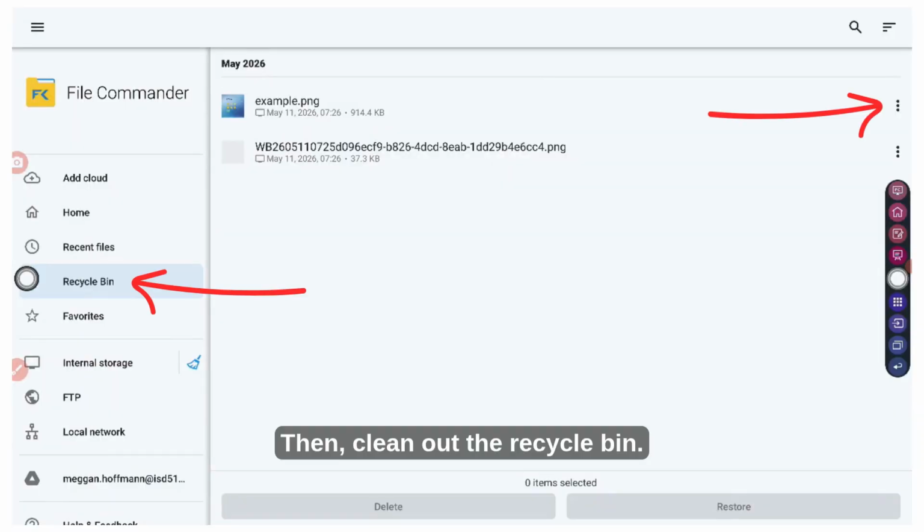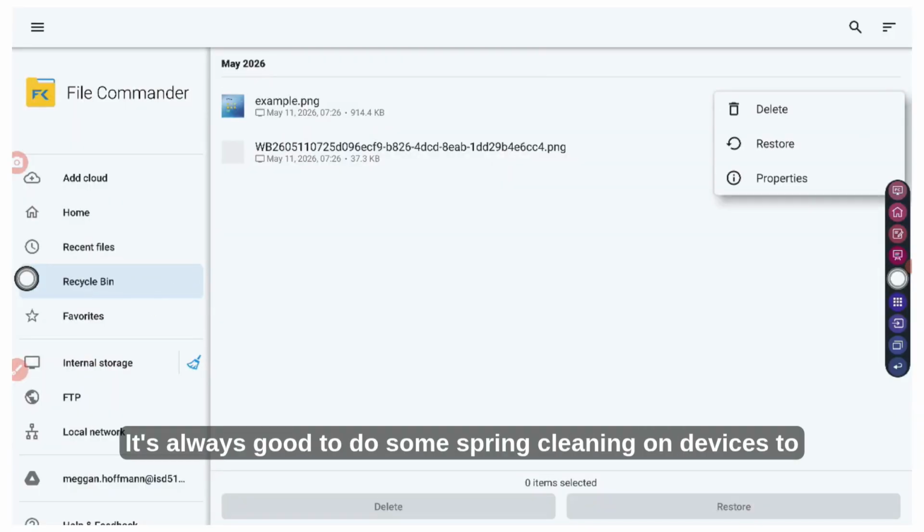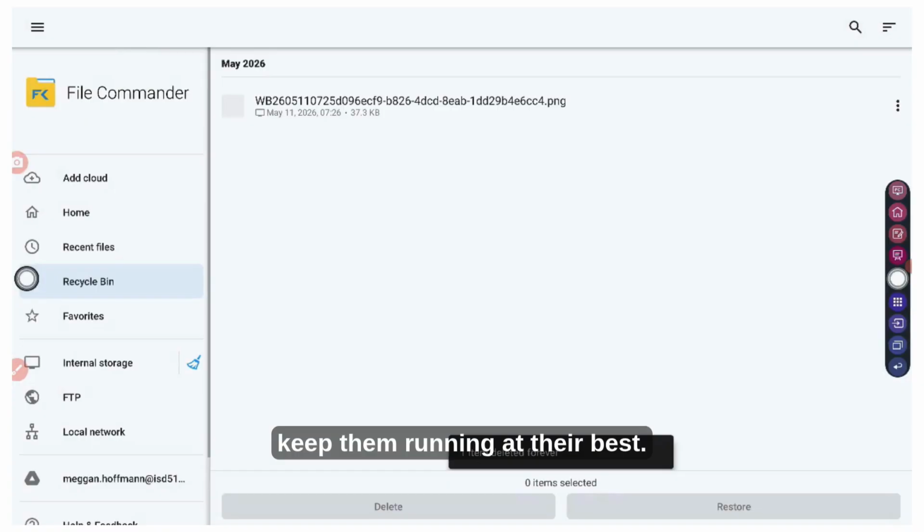Then, clean out the recycle bin. It's always good to do some spring cleaning on devices to keep them running at their best.